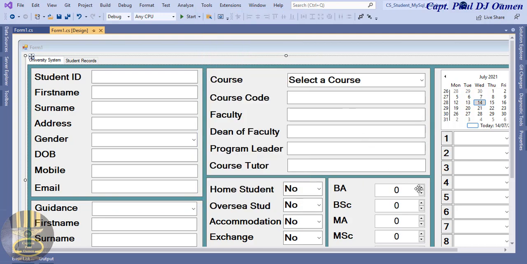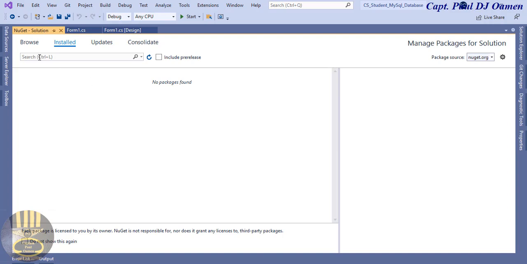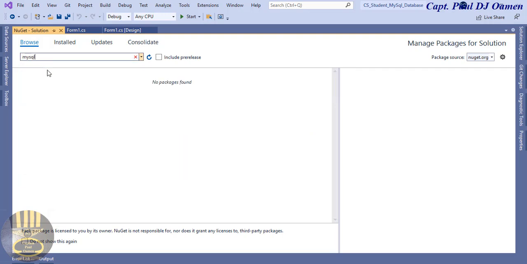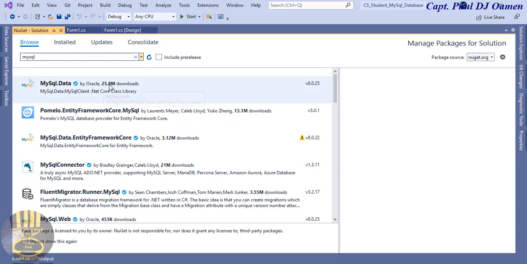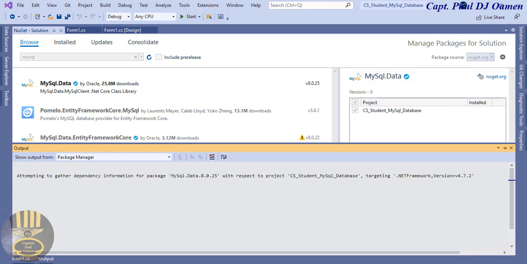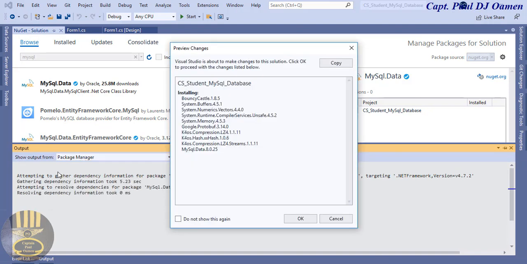Click on that. So what I want to do now is to search for MySQL here. Let's type in MySQL. Alright, there we go. I'm going to select this very first one and get it installed. Select projects. Once you click on project, you should be able to click on the name of your file as well. Then I'm going to click on install there, and it is installing right now.